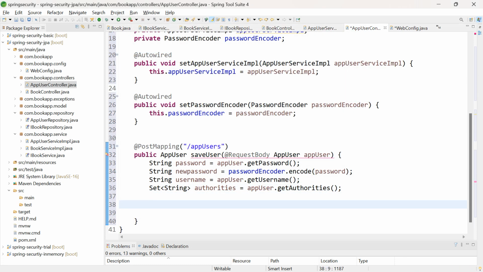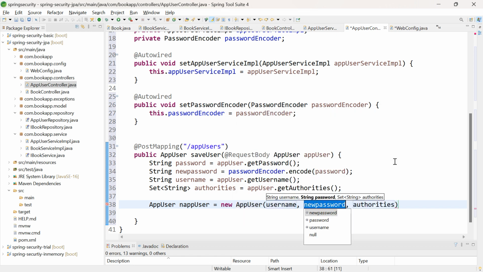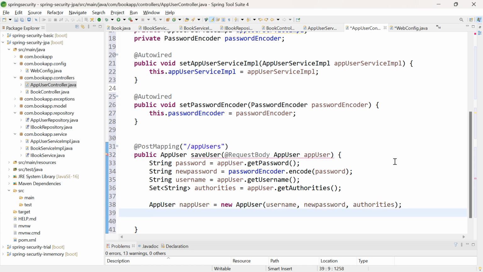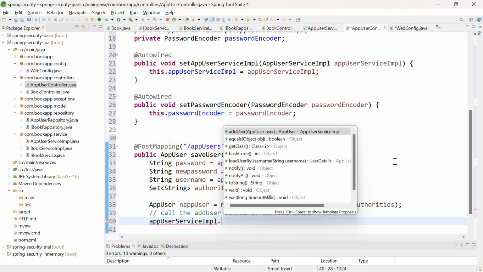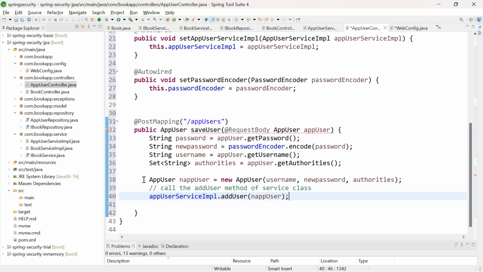After getting everything, let us create a new user object. Let us create a new AppUser object equal to, let me use the parameterized constructor. I am selecting the second constructor which takes username, password, new password and authorities. Now call the addUser method of the service class. appUserServiceImpl.addUser by passing the new AppUser object. We need to return the object that is added to the database. So add the return statement also. So now the AppUserController class is also complete.